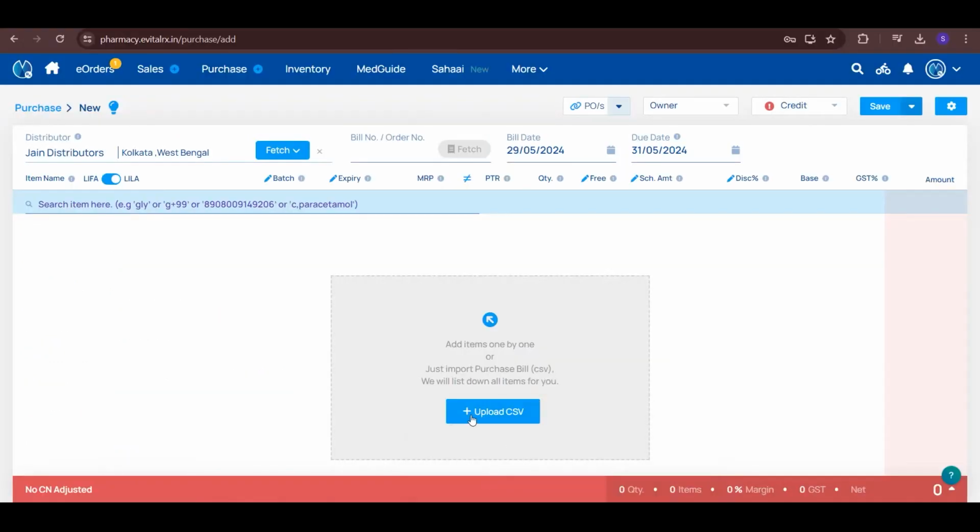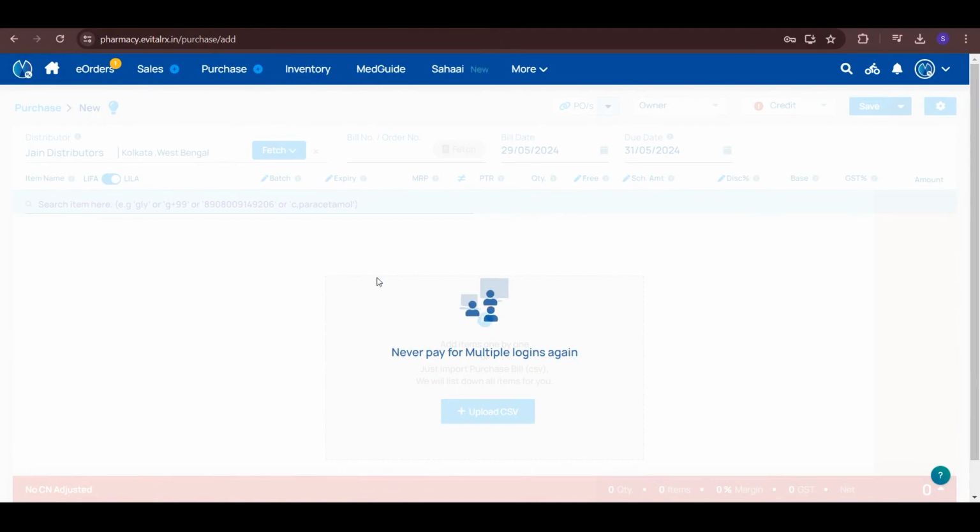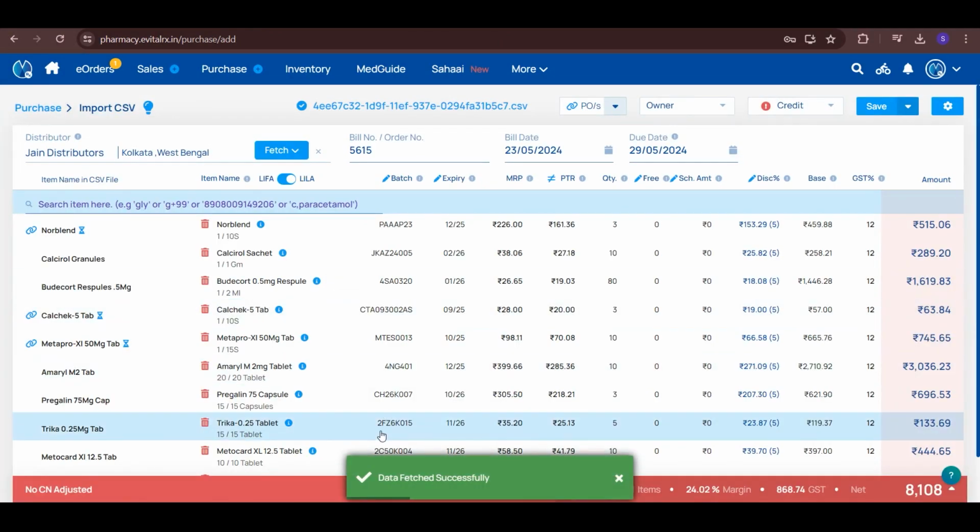Then go to your browser and try to upload that updated CSV file again. And the data is fetched successfully.